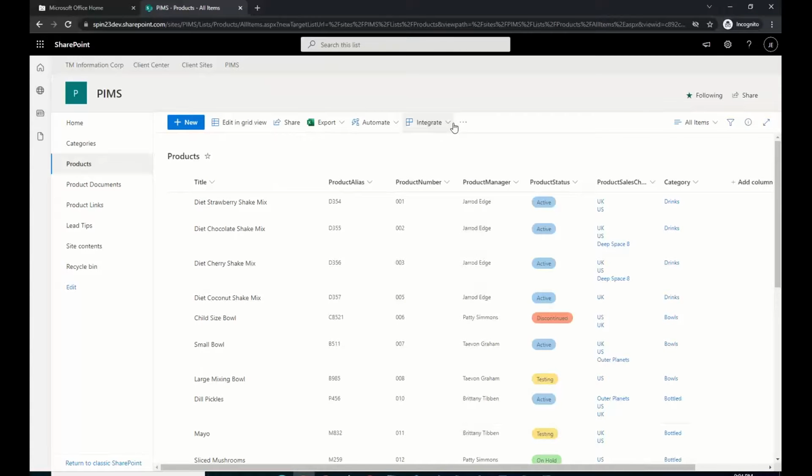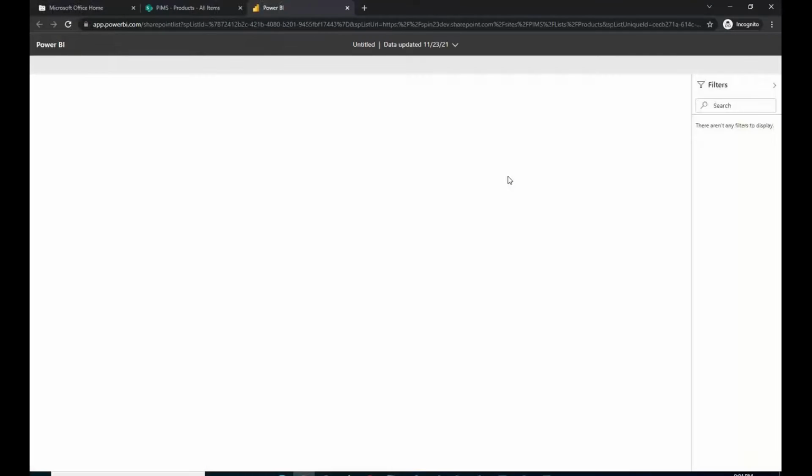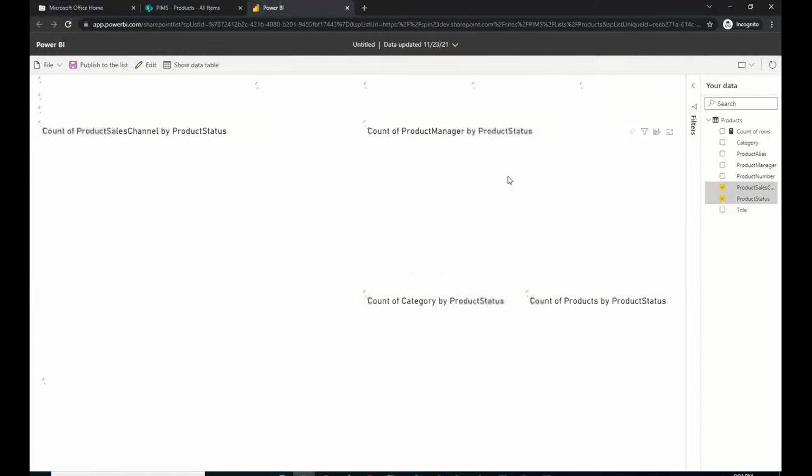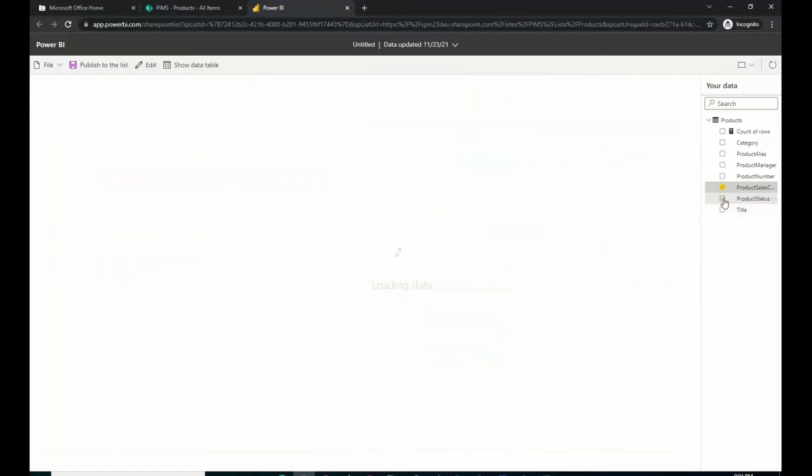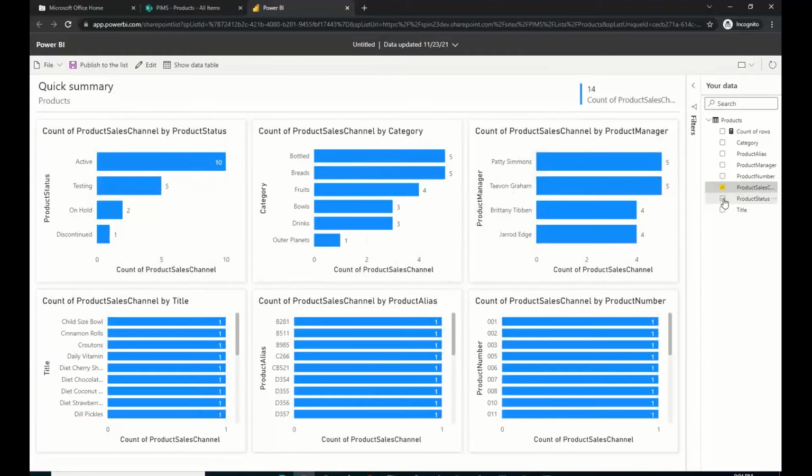At the top of your list, click the Integrate dropdown from the command bar. Then choose Power BI and then visualize this list. Note, you may have to log into Power BI, but that's okay. In a few short seconds, you'll be taken to the Power BI Online environment and a report is created for you.